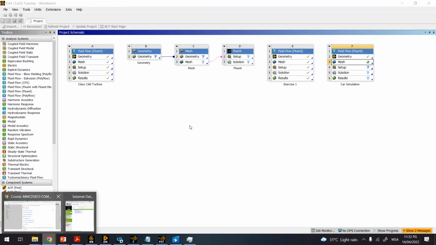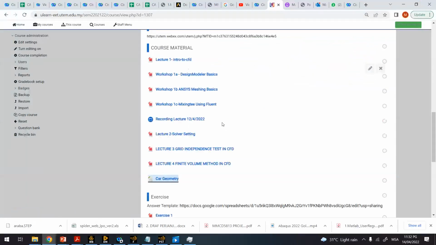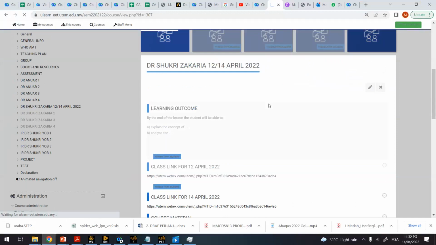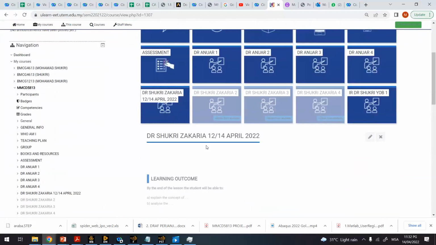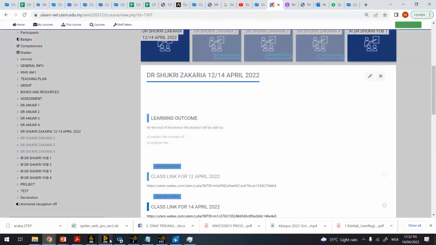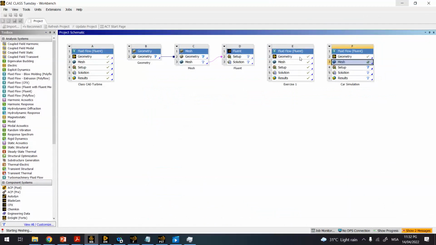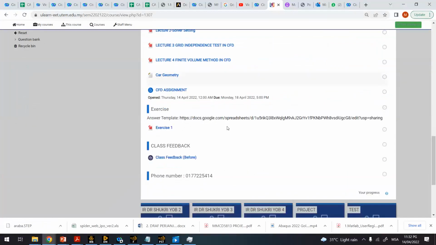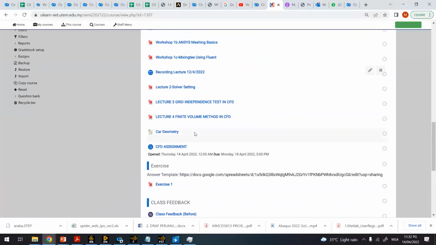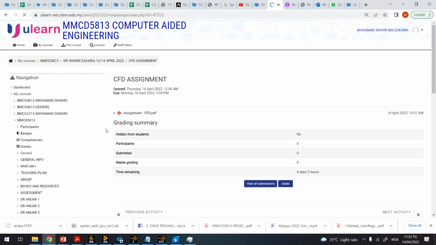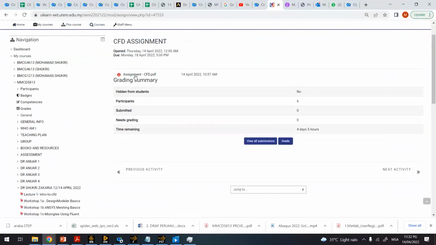So in the meantime, dekat Lulearn ni, I have uploaded your assignment. Okay, I have uploaded your assignment. So your assignment just similar to your exercise actually. Okay, just extension a little bit lah. Right. So this is your assignment. This is account for 20% individual assignment.